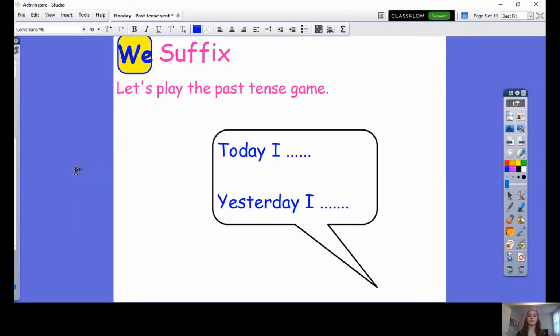Let's have a go at playing Miss Bainey's past tense game. So I will say a word and you have to make it into the past tense by adding our suffix ed. Let me show you an example. So it's Miss Bainey's go. Today I yell. Yesterday I then you would hopefully say yelled. Okay, I think we're ready. Today I shout. Yesterday I shouted. Well done.